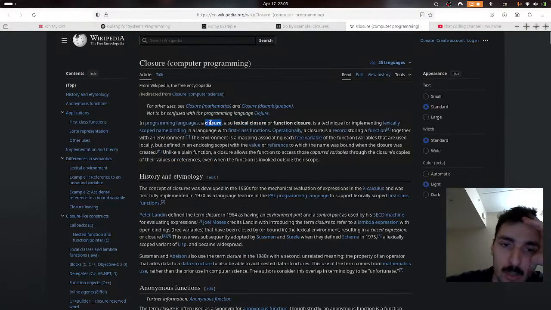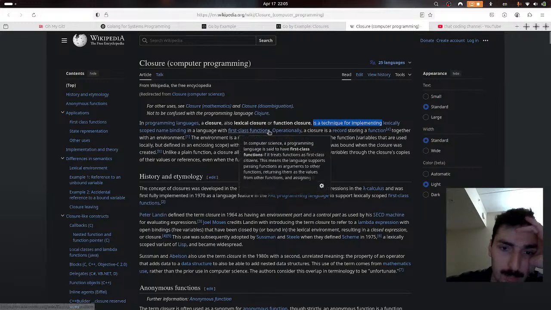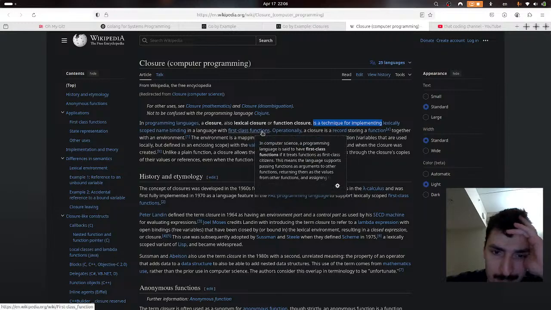In programming languages, a closure, also lexical closure or function closure, is a technique for implementing lexically scoped name binding in a language with first-class functions. A language has first-class functions if it treats functions as first-class citizens. This means the language supports passing functions as arguments to other functions. First-class functions. Does C++ have this stuff?